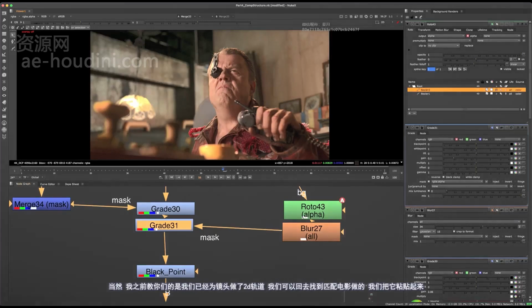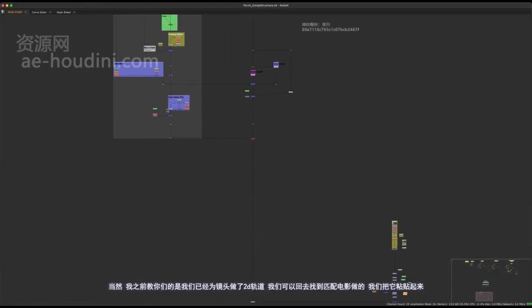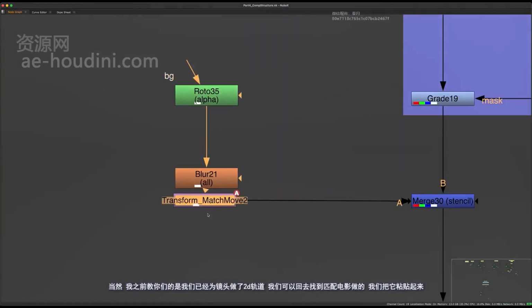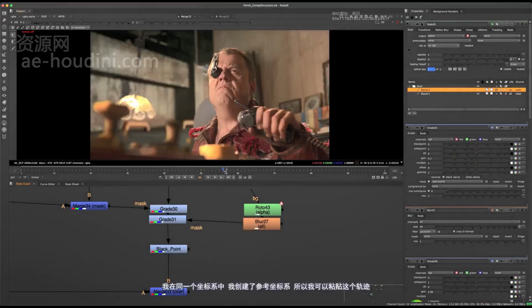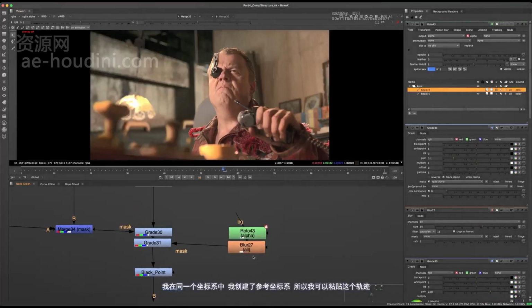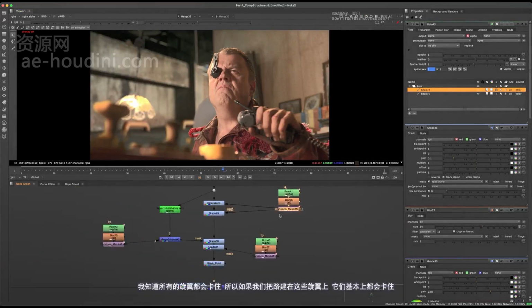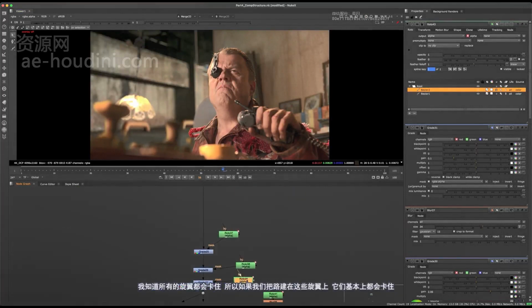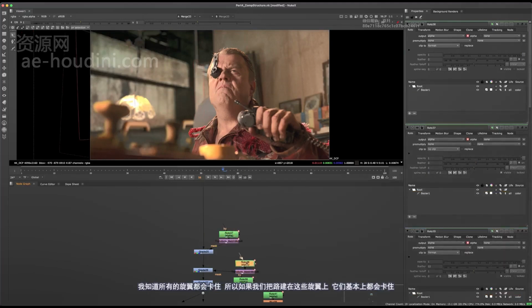And of course, the thing that I taught you guys before, we already did a 2D track for this shot, so we can go back, find that match move we did, and just paste it. I'm on the same frame that I created the reference frame on, so I can just paste this track, and I know that all these rotos are going to stick. So if we put the rotos on all those, they should all basically stick.